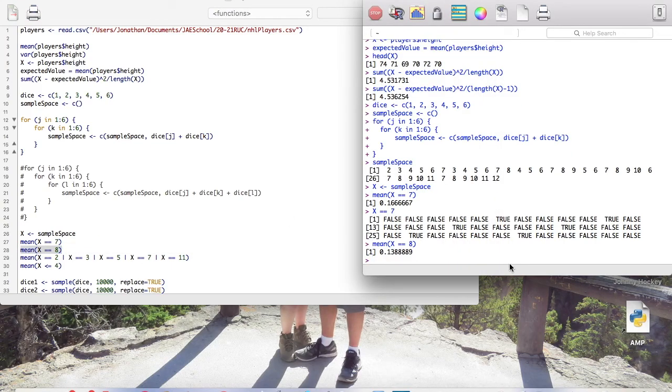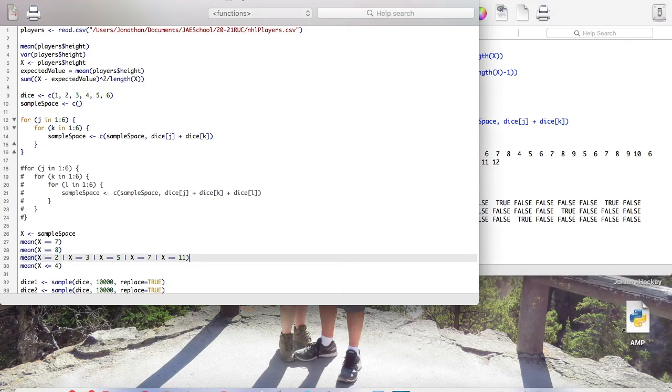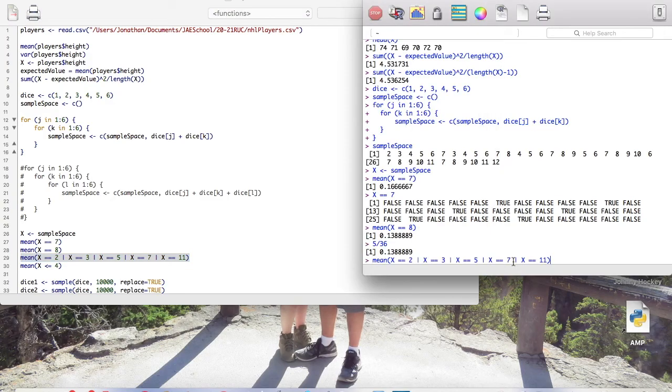Okay, well, how about X equals 8? We'd said that there are 5 total ways in which you could throw 2 dice and get a sum of 8. And when we call the mean of X equals 8, we get 5 out of 36. If you wanted to look for the probability that you throw 2 dice, sum them up, and get a prime number, we could do this.